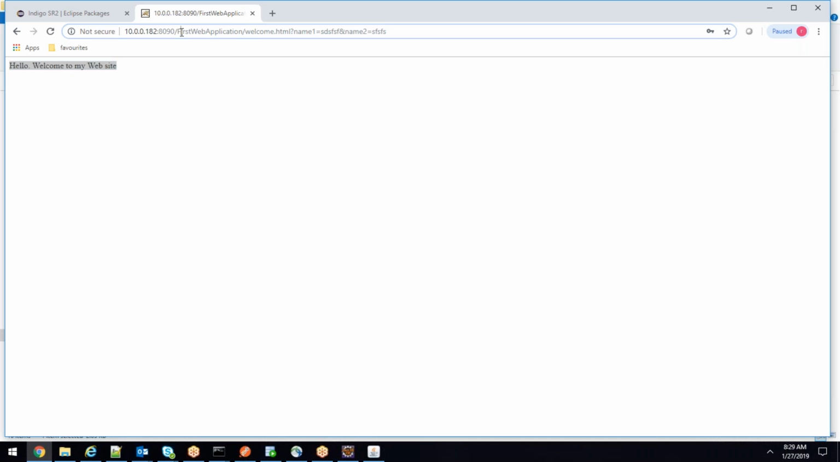After the context path, the URL is added. This particular thing is added because you told action equal to welcome.html. Any questions here? Yesterday we discussed this already. Correct? Yes.